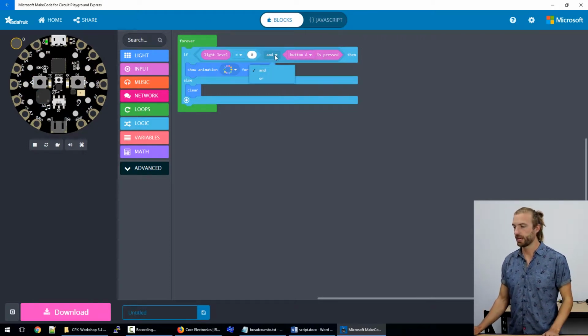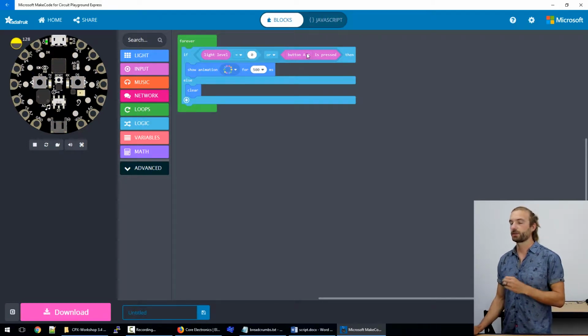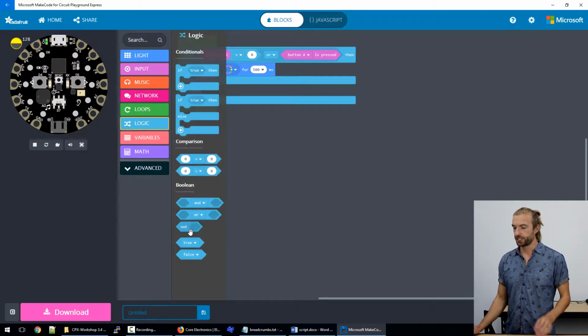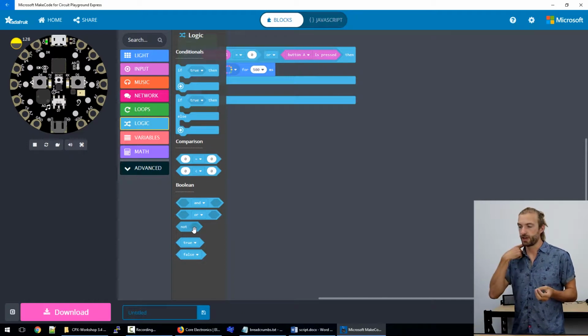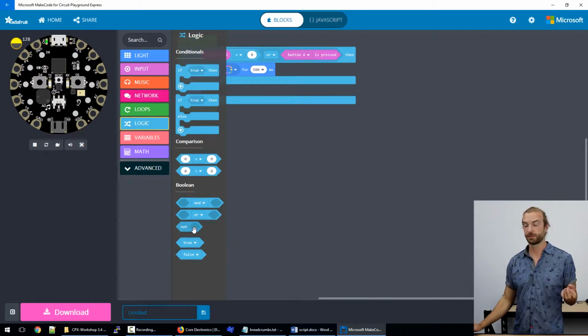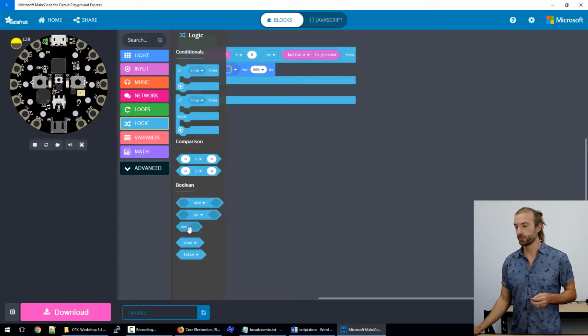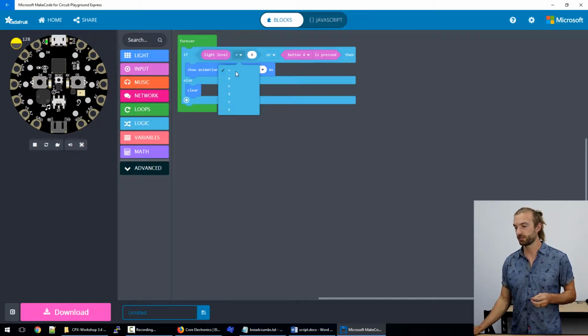Another option for that is or. So either the light level set to zero or button A pressed will make the rainbow play in this code. And when neither of those is true, it'll clear. It's worth mentioning as well, there's a not. If for some reason you want to say if the light level is not equal to zero, then you could do that using Boolean logic. You could also change this comparator to does not equal zero, but there are situations where you need the not.